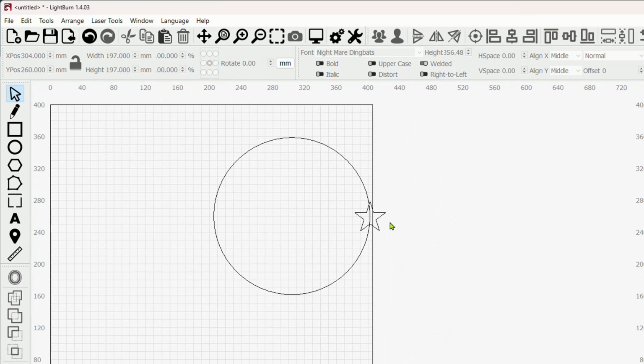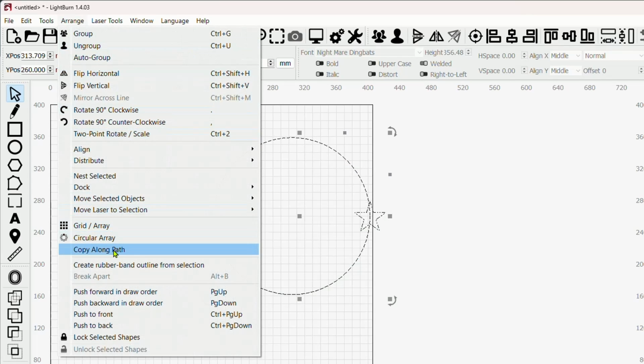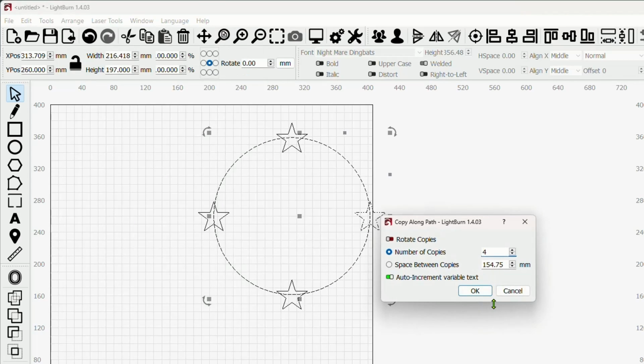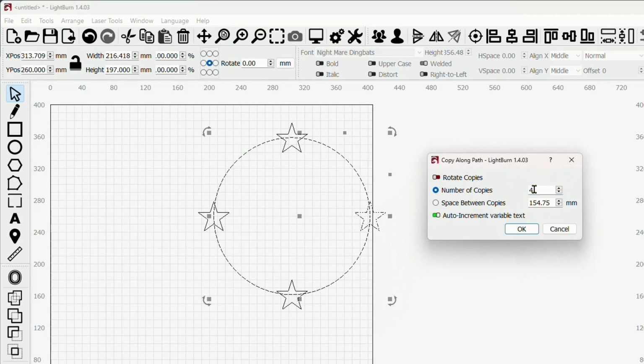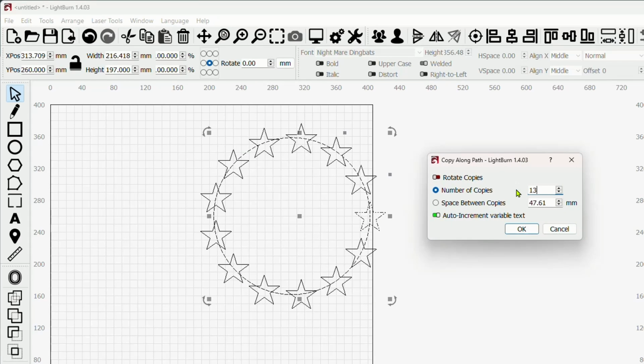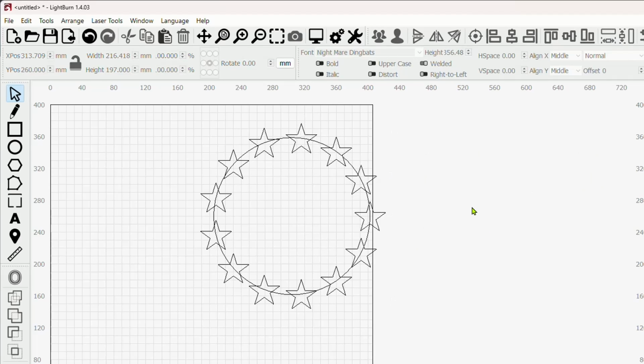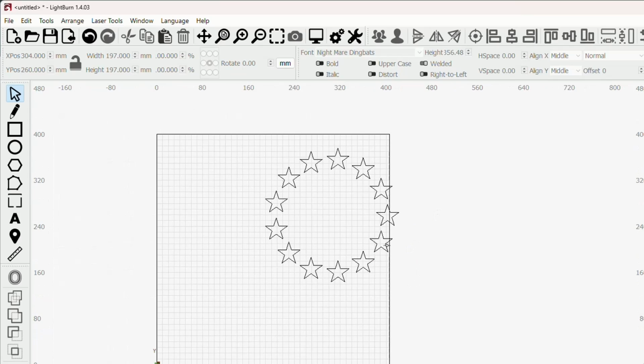So now we want to align this star, so we'll select it, hold Shift to this circle, and we'll come to Arrange, copy along path, and you'll see now we can type in the number 13, and we have the perfect star shape if you wanted to do the 13 stars on a flag. Now we can delete the original path, and there is our 13 stars for our flag.